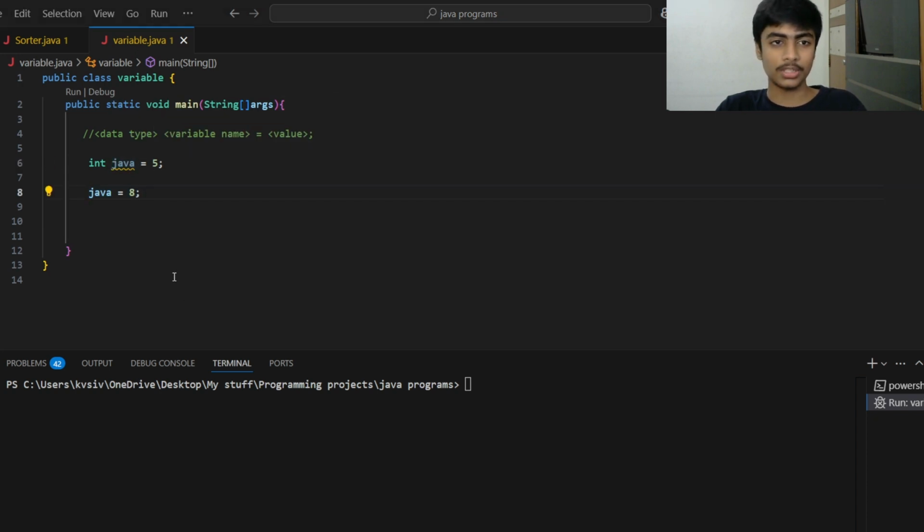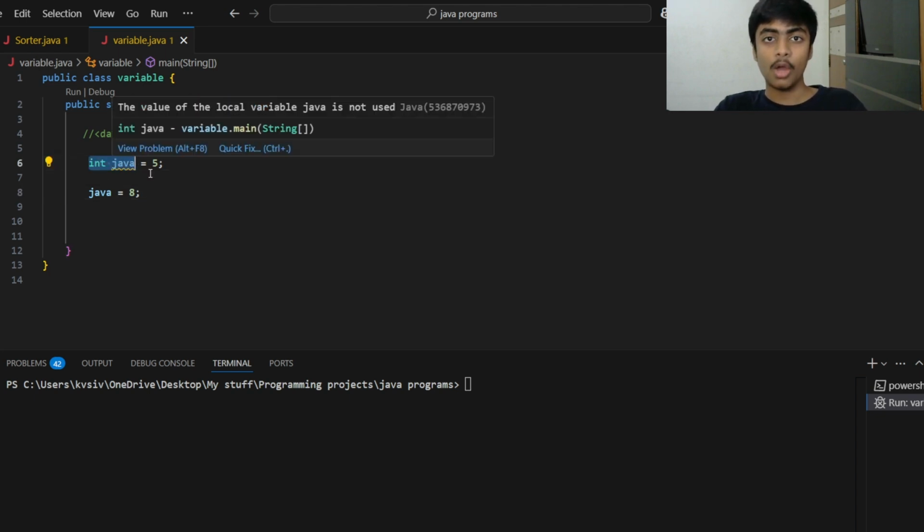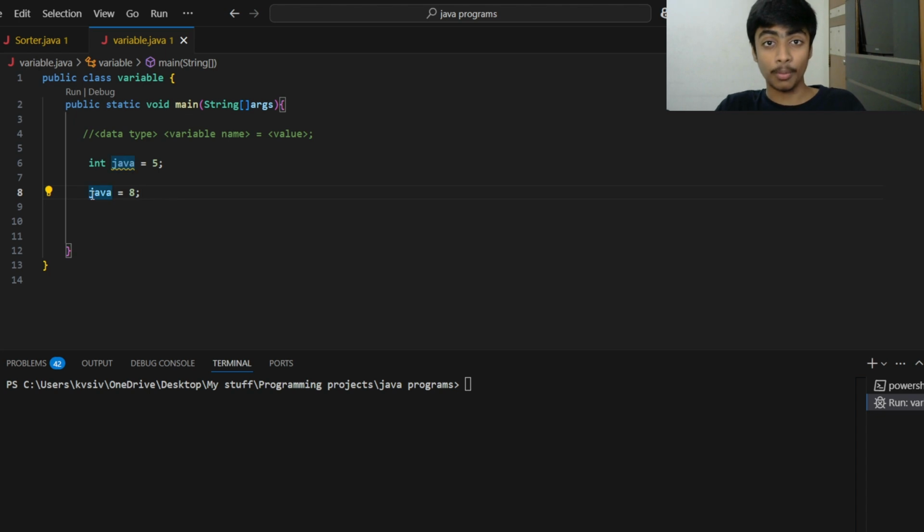By now you must have noticed something. When I change the value of my variable, I haven't mentioned my data type. This is because declaration, the process by which you give it the data type, only happens one time in your program. So if you mention the data type again, it's actually going to cause an error. You can change the value as many times as you want, but you can only declare it one time. That's at the beginning of your program.